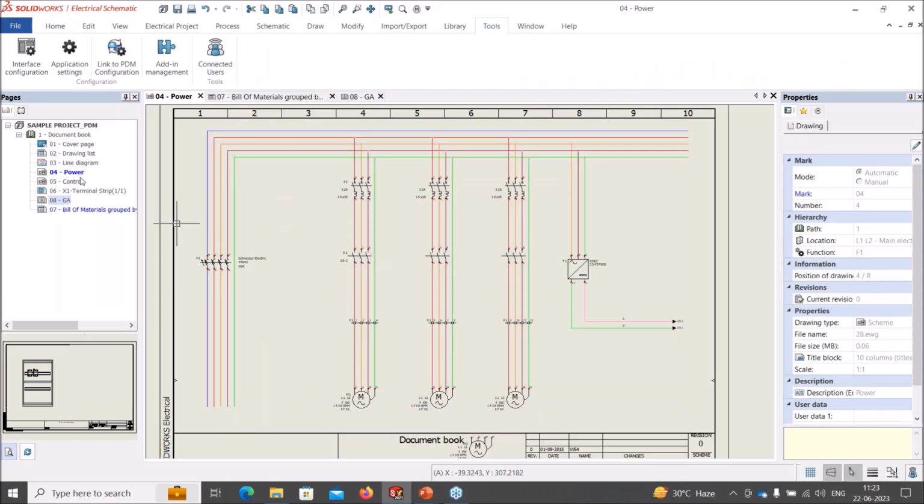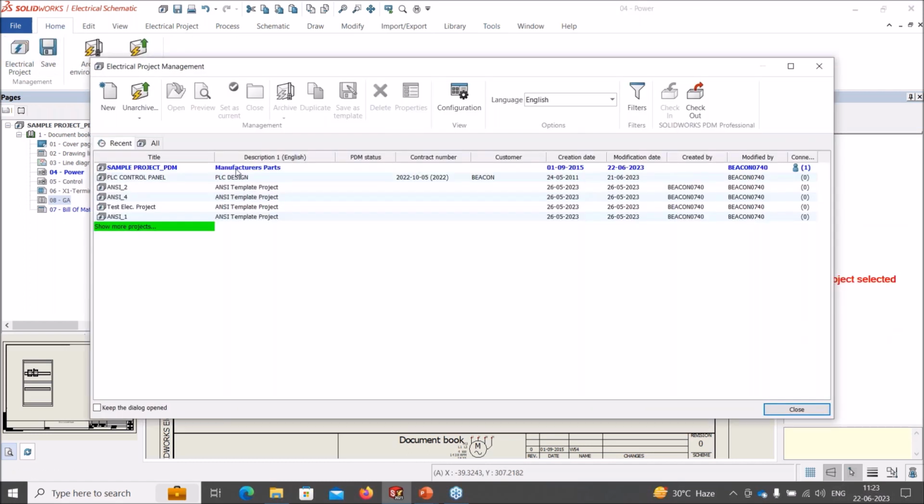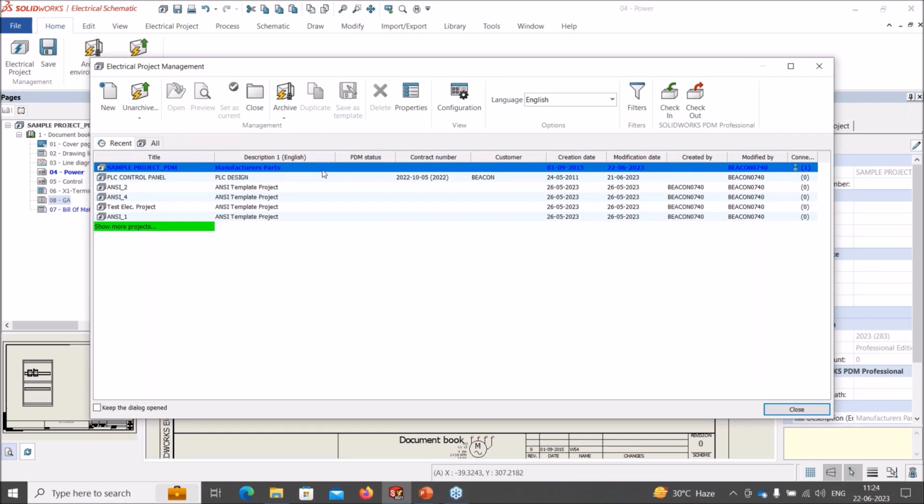If I have done some changes as per my requirement, now if I click on the electrical project and select the project, it will showcase the check-in and check-out mode. This project will help you directly check in to the PDM vault and the project will be saved. So I am going to click on the check-in tab.